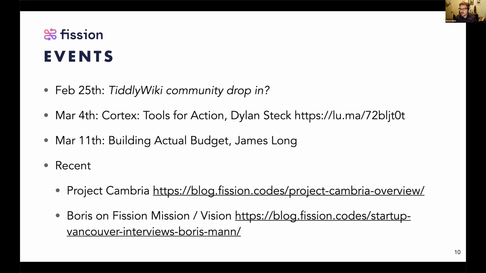A couple of items are coming up in March already. Dylan Steck is building a cool tools for thought, tools for action app. He was the first one to integrate Fission into a Chrome browser extension. Writing a browser extension, he didn't want to have to run a bunch of server infrastructure, so he did a first try at integrating Fission, and that was really great to see. He's going to come and demo what he's building with Cortex. He's a young man in New York who I had a call with, and I'm really looking forward to hearing from him.